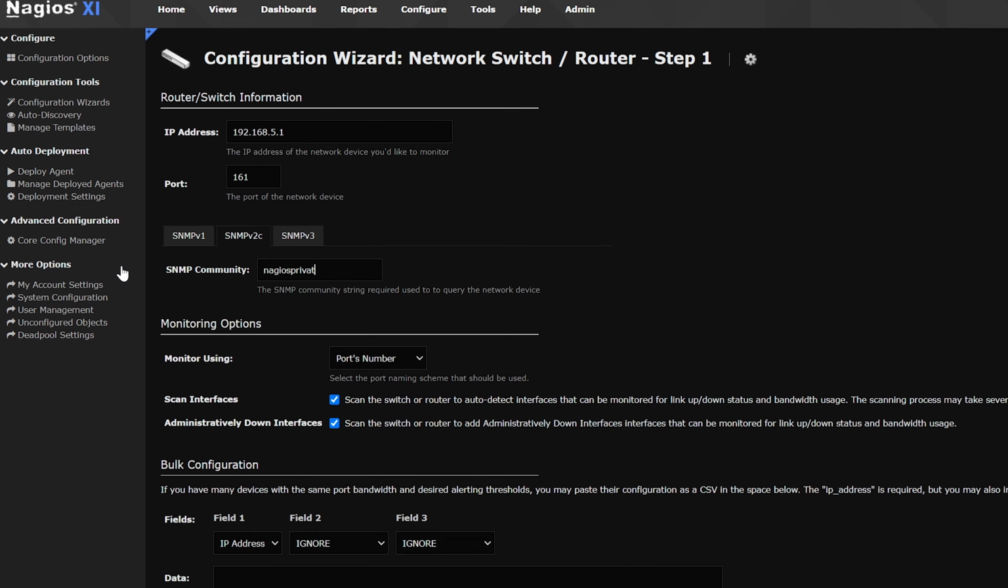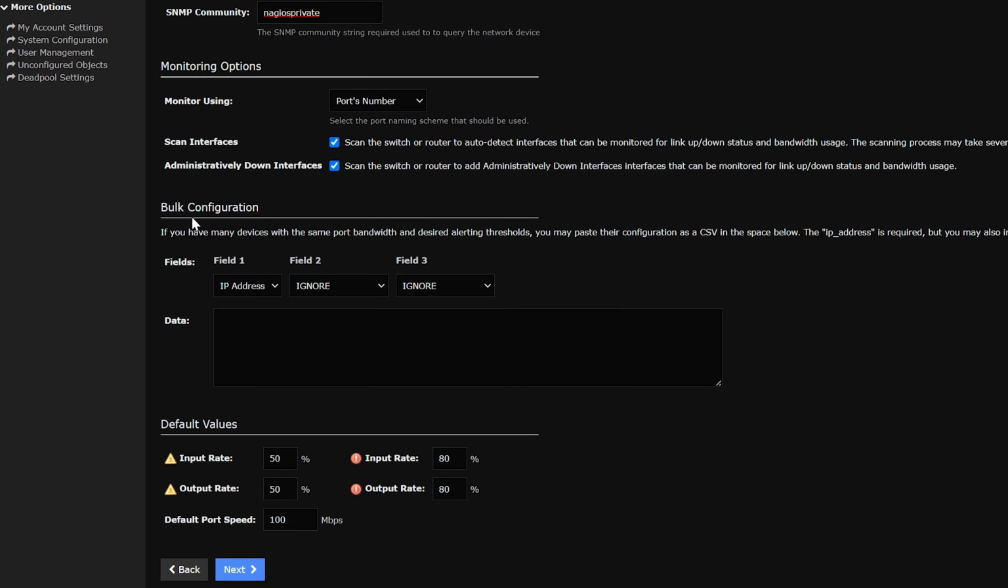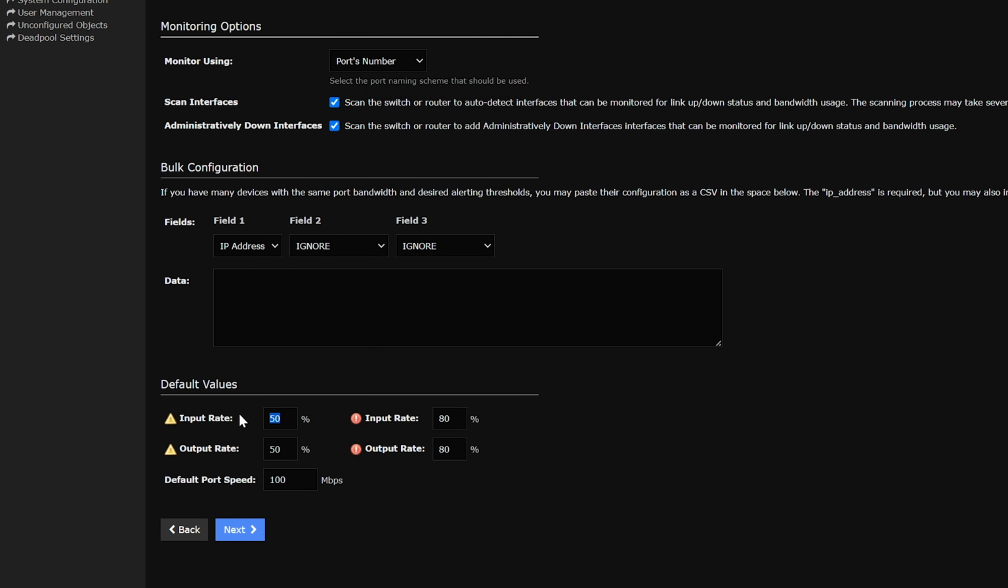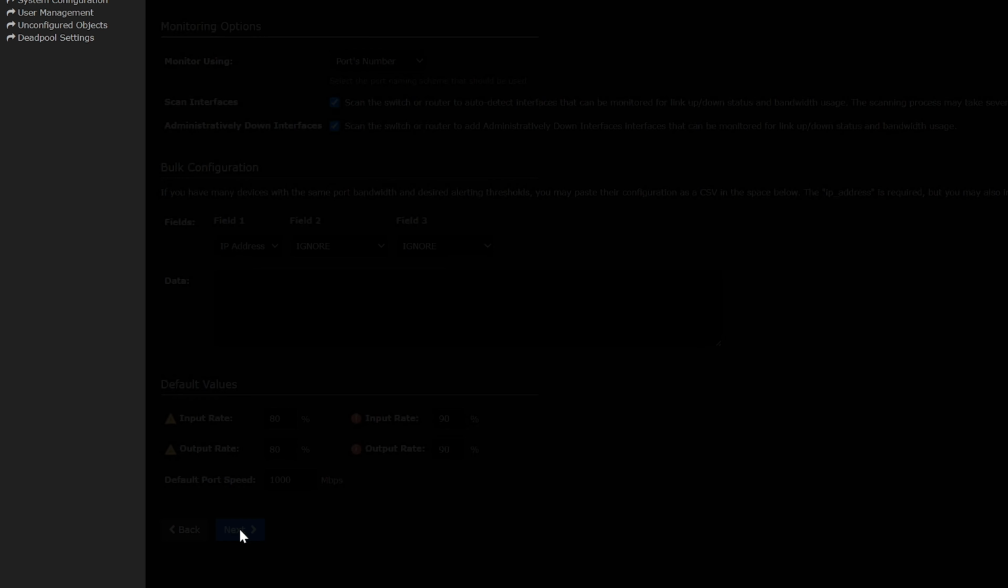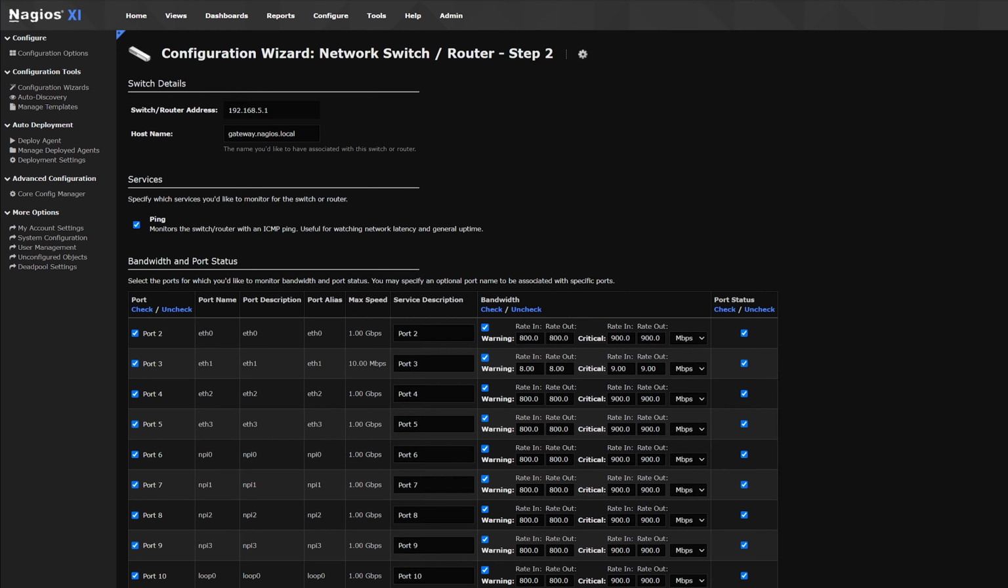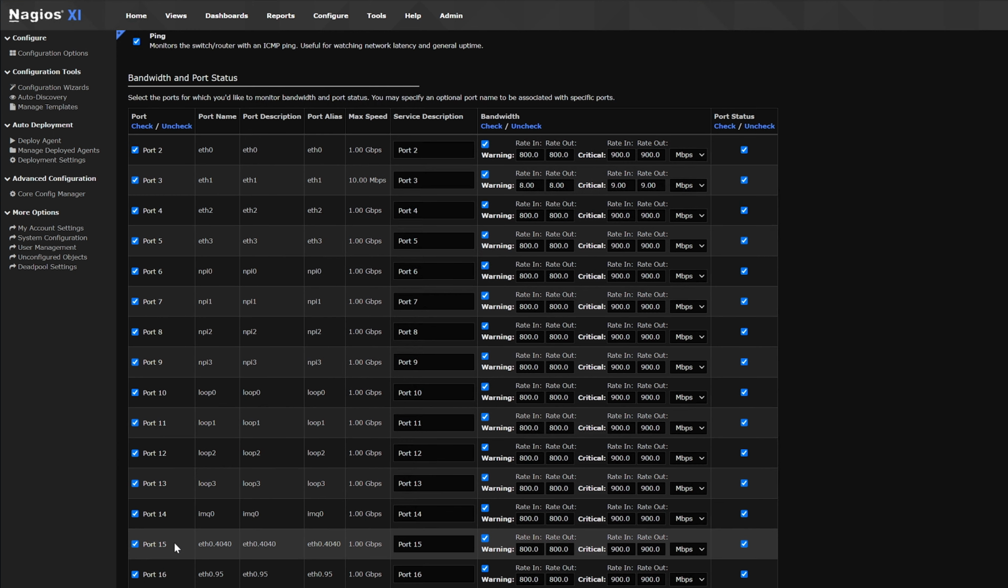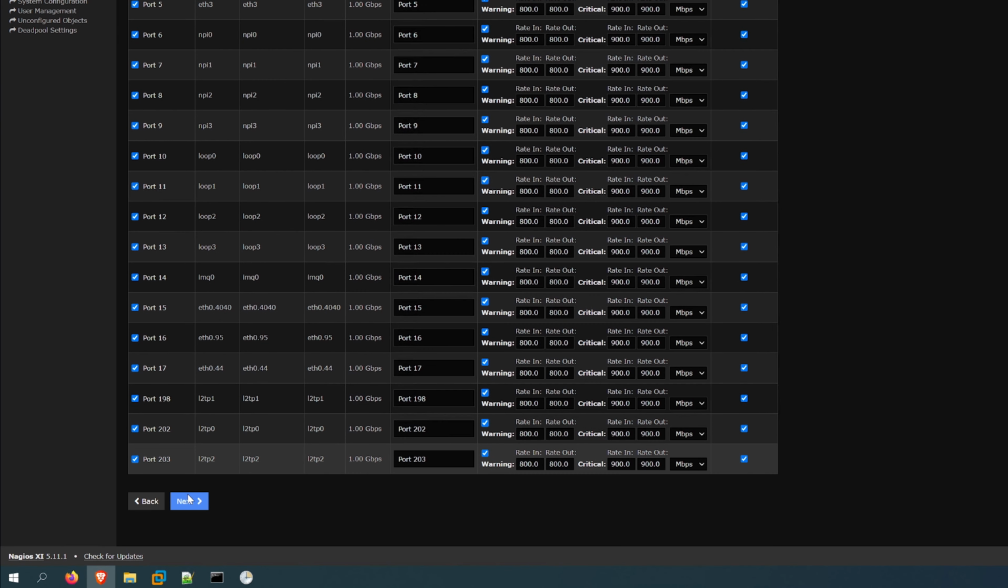After that, you could customize your monitoring options, bulk configurations, and default values. In my example, I am changing the input and output rates as well as the default port speed. After you've entered the proper information, you will then check all the ports that would be important for you to monitor, or you could uncheck the ones that are not in use. Once you are happy with these settings, hit Next.